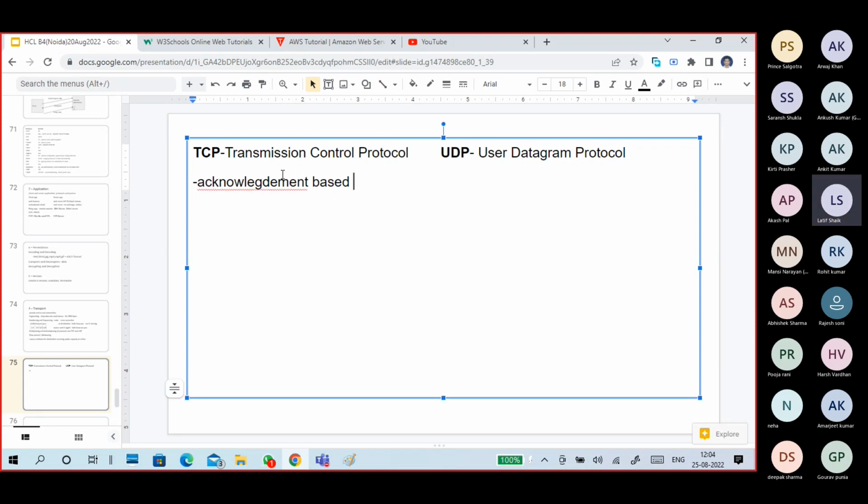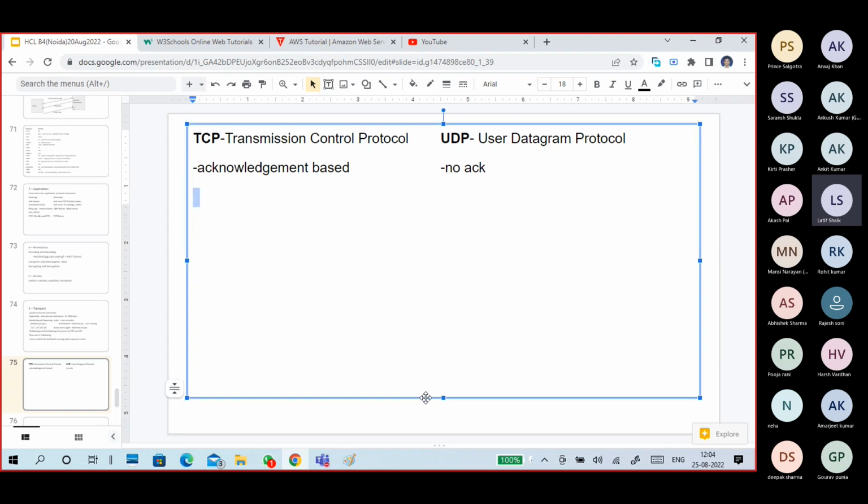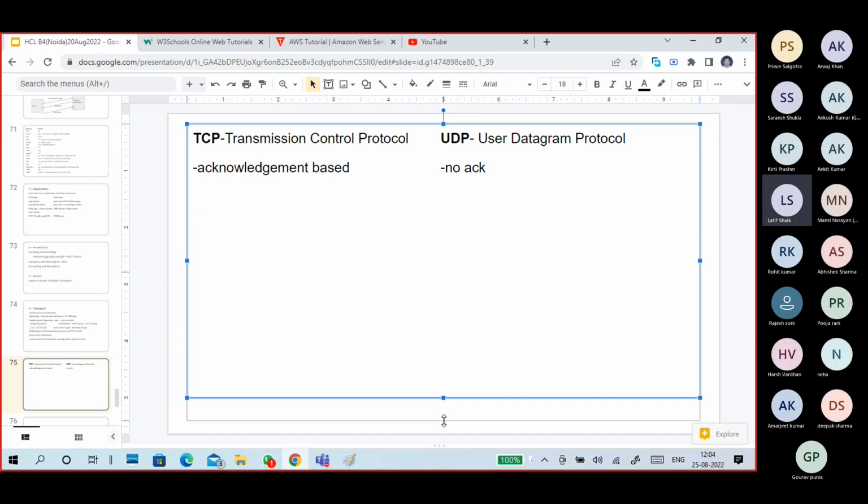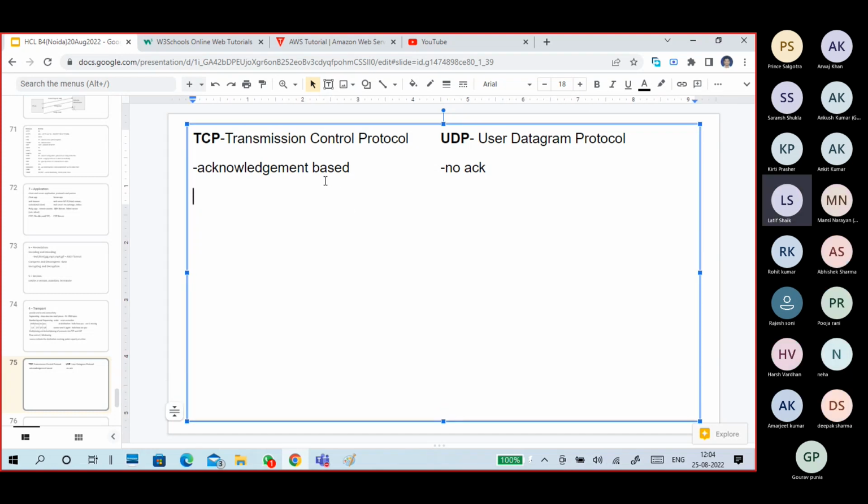based protocol. Here it is, no acknowledgement. There is more to TCP and UDP, the original part is also there, but we are all trying to learn a basic model only. Okay, so for example, this is the source and this is the destination.